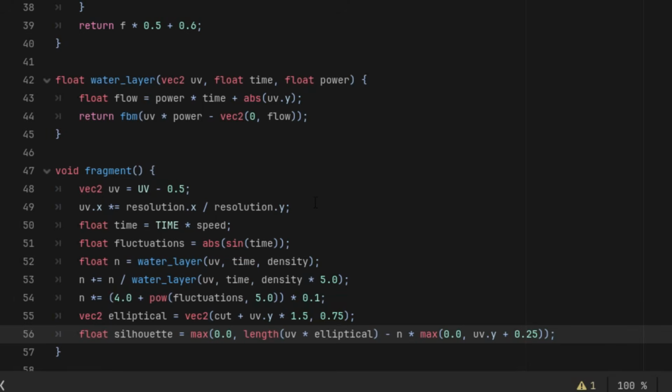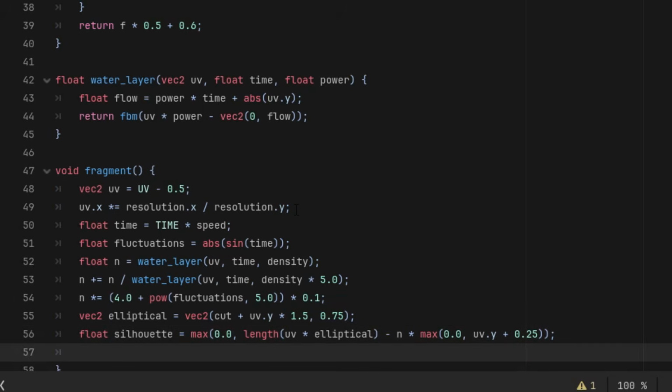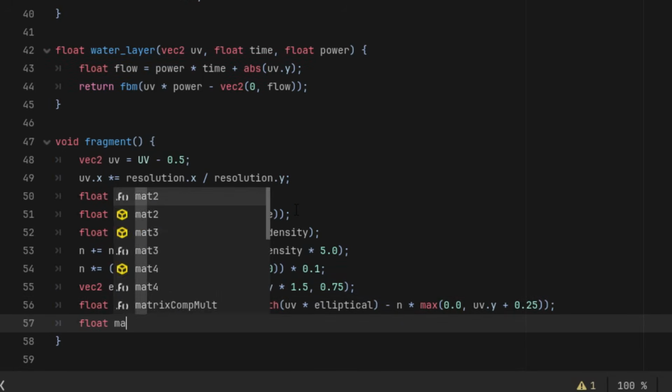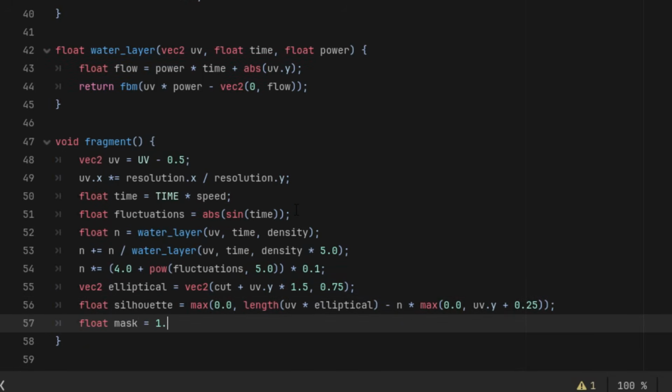Okay, and now for the final mask, I'll subtract it from 1 to get the exact inverse. Pixels outside this shape will be multiplied by 0, while pixels inside will be multiplied by values close to 1. This removes all the surroundings, leaving us with just a moving waterfall. Float mask is 1 minus 10 divided by the absolute value of uv dot y and multiplied by our silhouette.